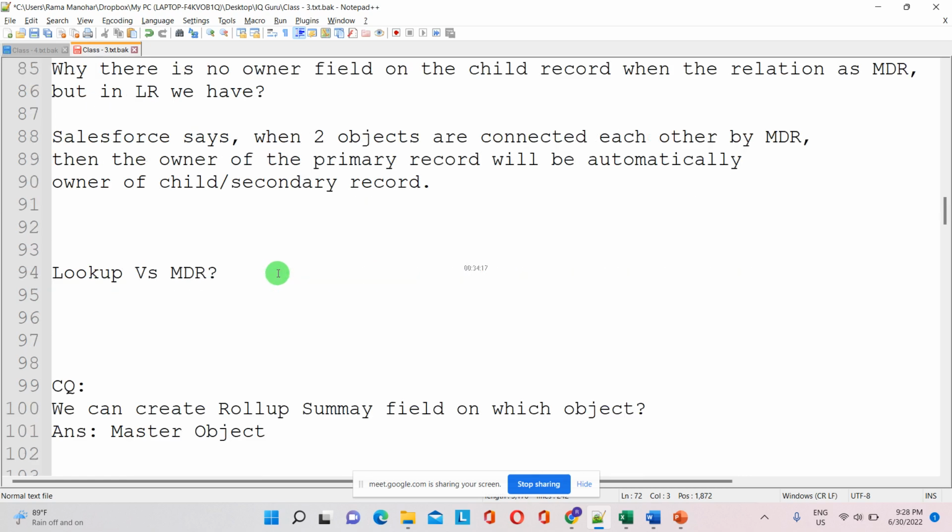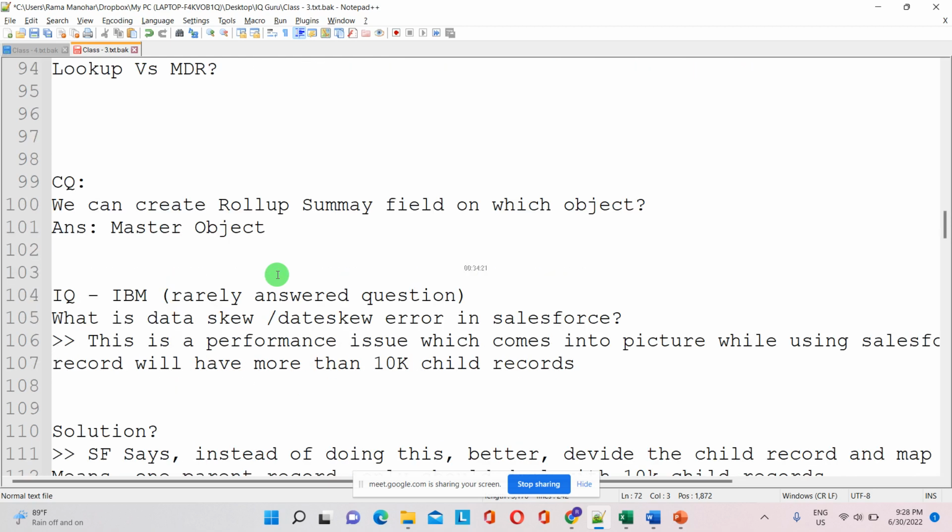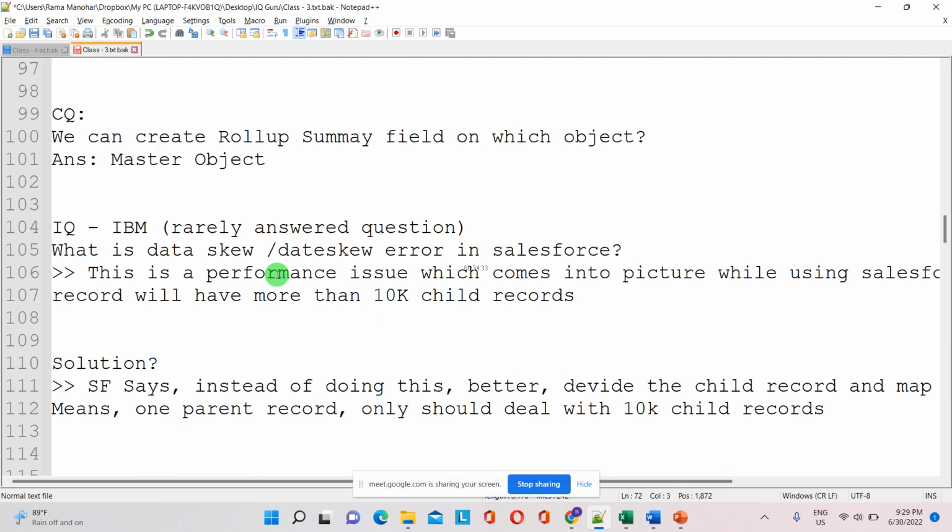So now coming to lookup versus MDR. On which object can we create a roll-up summary field? Roll-up summary, we can discuss what it is. And what is data skew error? Yesterday we discussed what data skew error is.